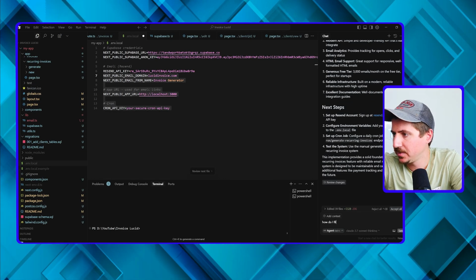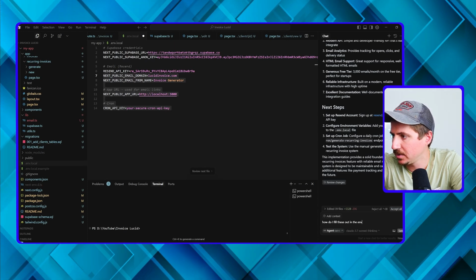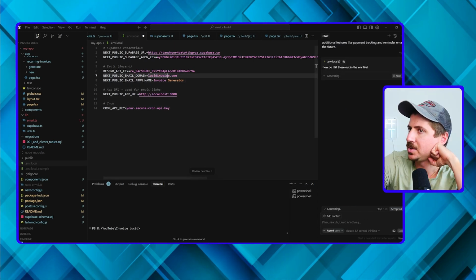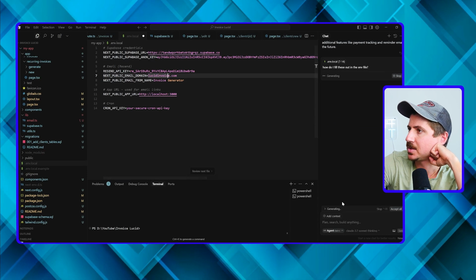How do I fill these out in the env file? I think I know how to do these two. I don't know about this one or this one. So let's just ask and see what it says.